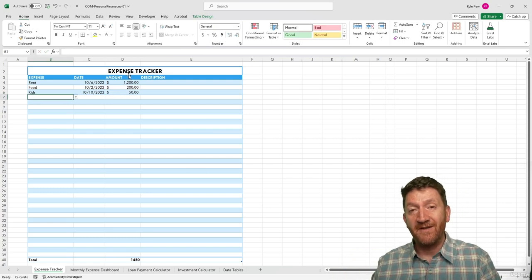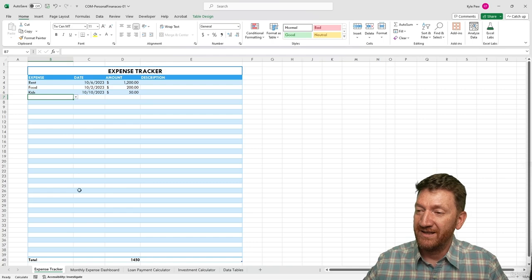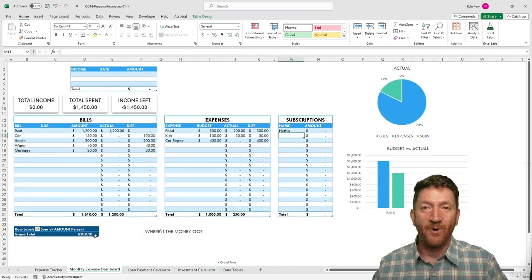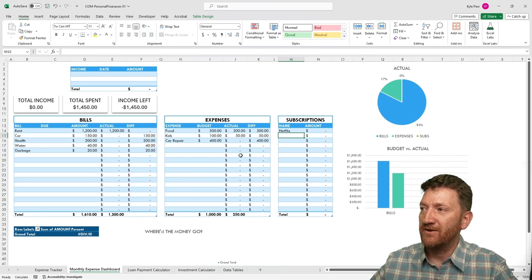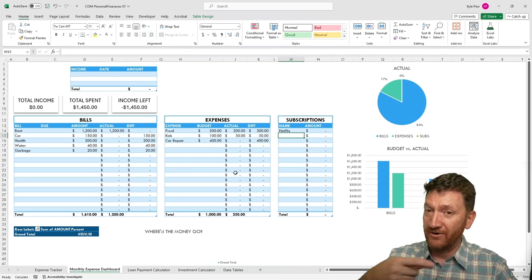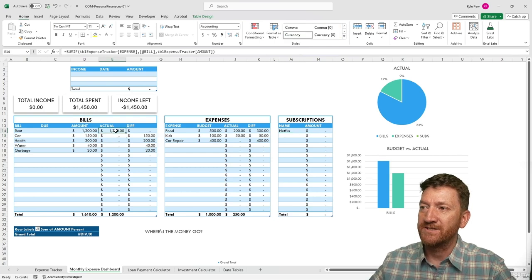So now I'm starting to fill out the expense tracker here. As I go back to the monthly dashboard, now it's really starting to come to life. I've got some values inside there that's being pulled back from that tracker that we just filled out. I can see how much we actually spent on some of those bills.